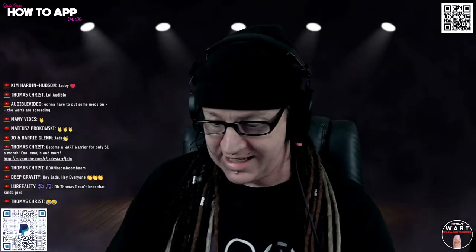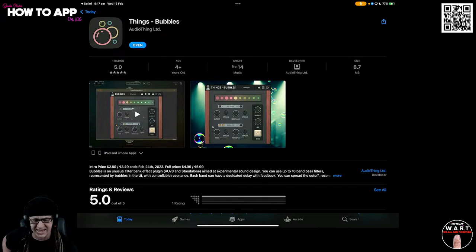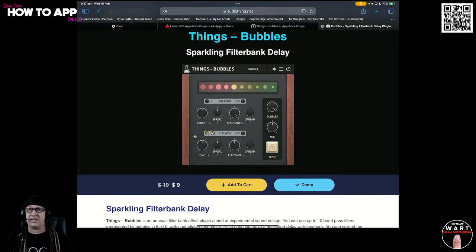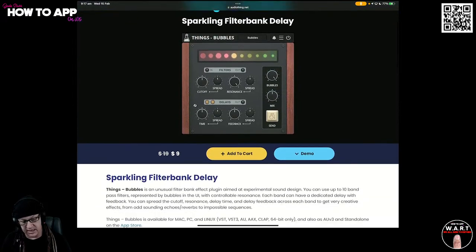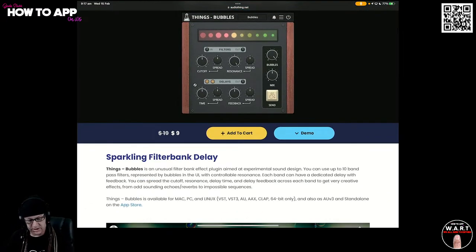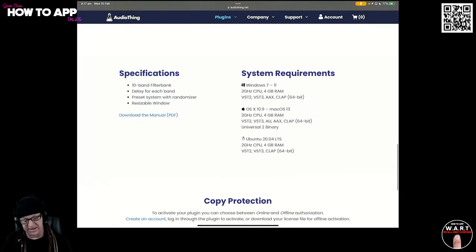This one today, I can report, is a little bit cheaper. This is Bubbles. It is $2.99 on the App Store, so nice and cheap. I'm not sure if that is an introductory price. Guess what? It is. And the introductory price finishes on the 24th of February. So you can get it now for $2.99. Nice and cheap. No worries there. As I said, this is a desktop app. It has come from the desktop. So at audiothing.net, you can find it here. And if you have a Mac or a PC, guess what? It's on sale at the moment for only $9. That's pretty good. $9 US, normally worth $19. So again, more expensive on the desktop, but it is a one-to-one conversion. You're not missing out on anything with this app.